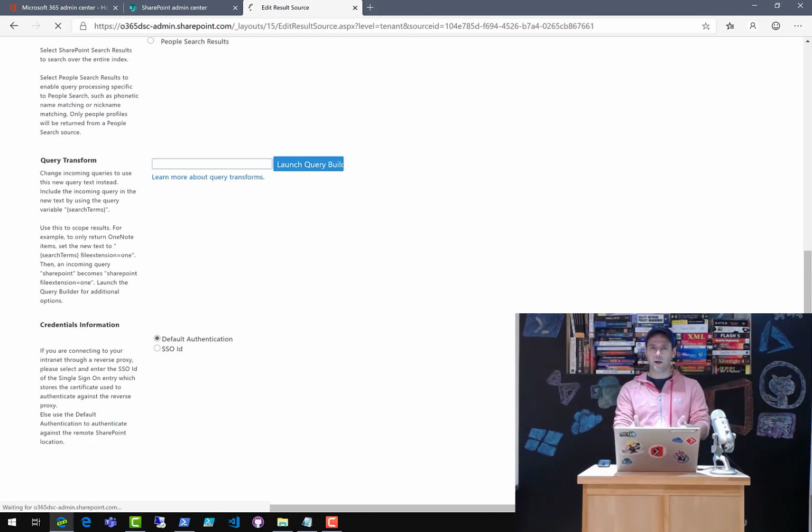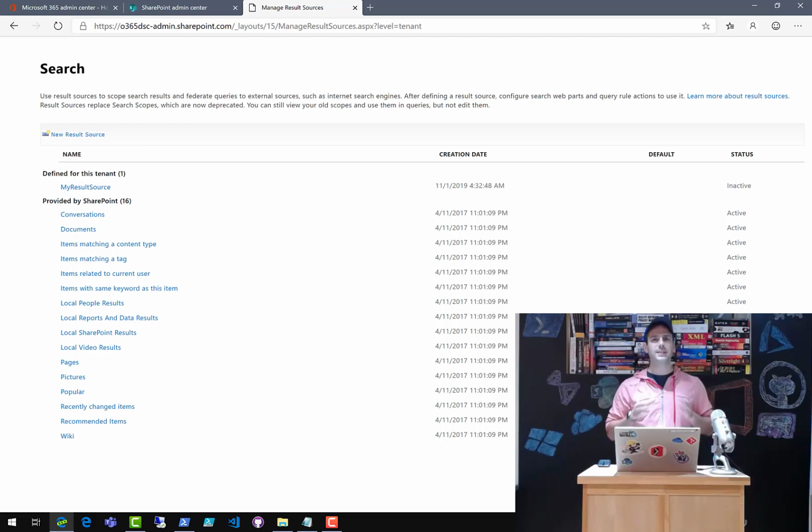So we all agree that I am currently creating a configuration drift. My desired configuration says it should be a local result source, and I just modified it to be a remote one. So there's a configuration drift here.